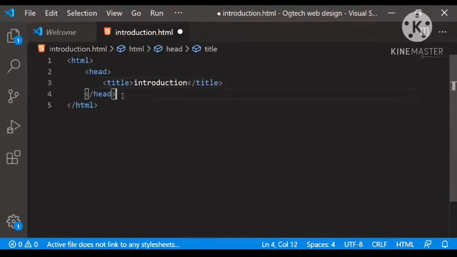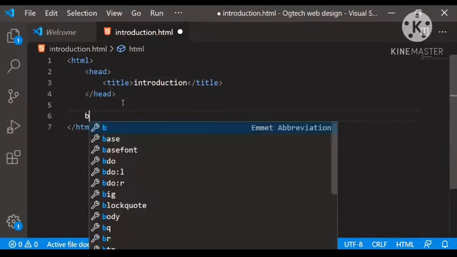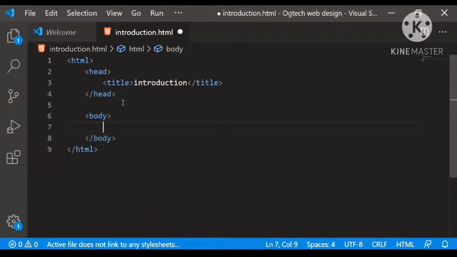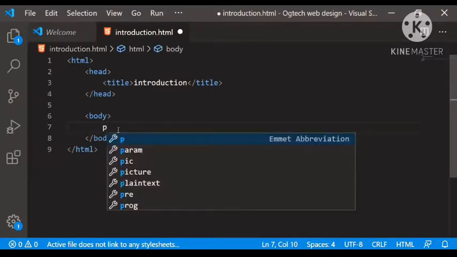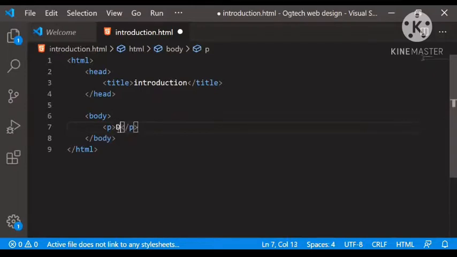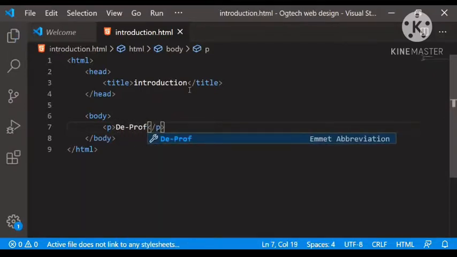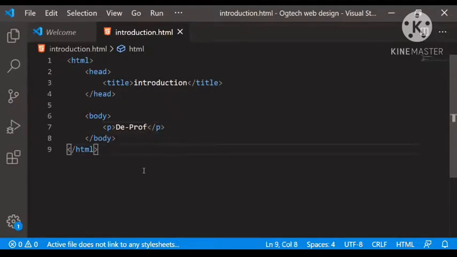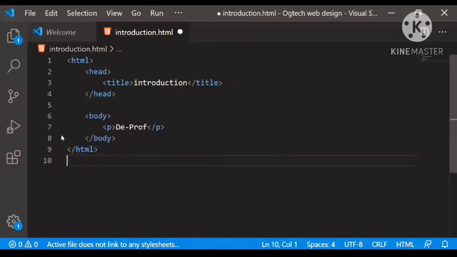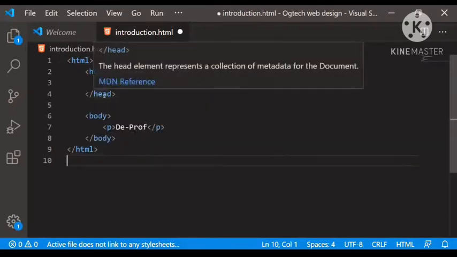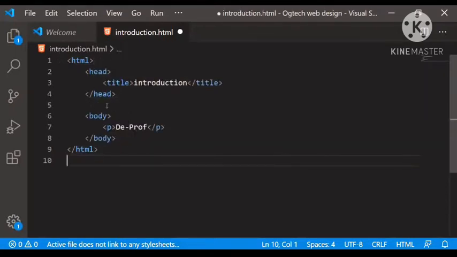So outside the head, the next thing that follows is the body. We have the body, and in between the body, this is where we'll start writing our code, whatever we need to write. Let me say I have a paragraph, a P for paragraph, then I write the prof, right? The prof, meaning that this is the whole skeleton. In this clip I want to explain to you first the skeleton, right? Now let's say I'm done.